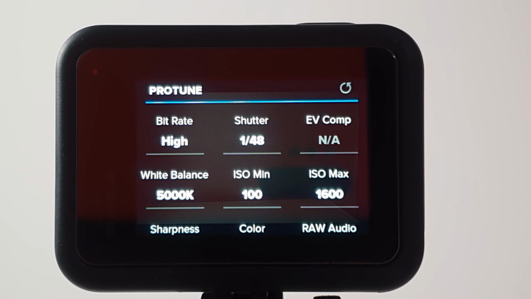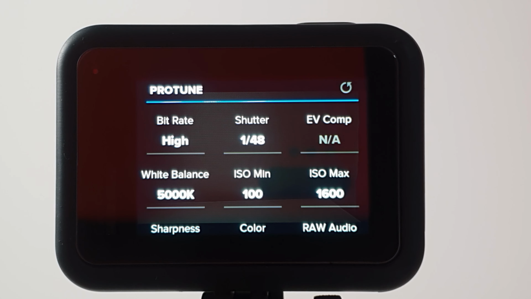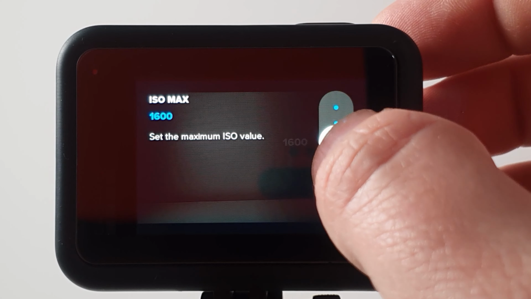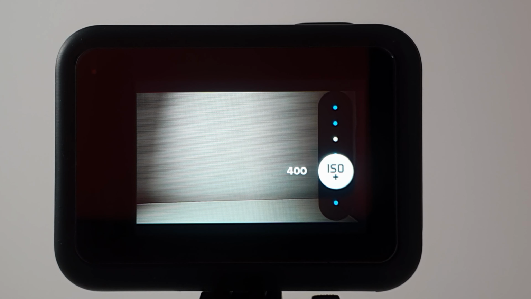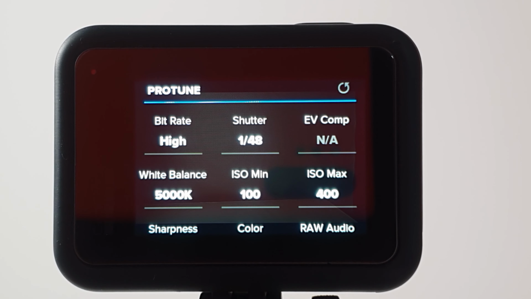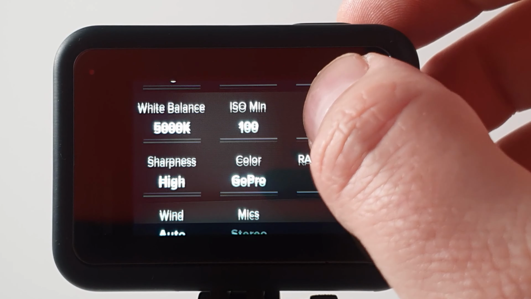Okay, the ISO minimum. The thing with the ISO is the lower the ISO is, the better the quality is going to be. It's not going to be very snowy and have too much noise in the background. But also the lower the ISO, the darker the image. So I try to keep the ISO minimum on 100, but I'm also going to change the ISO maximum to 400 in case we need that little bit of a light boost. So change your ISO minimum to 100, ISO max to 400.